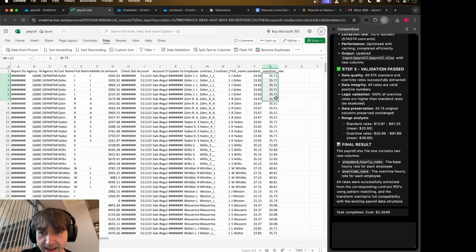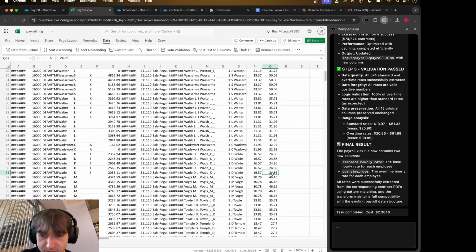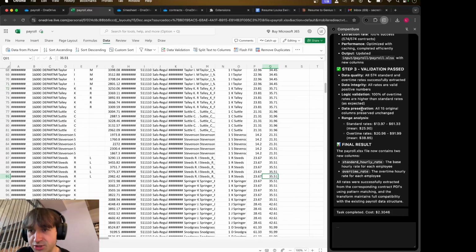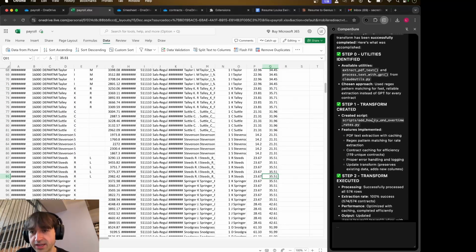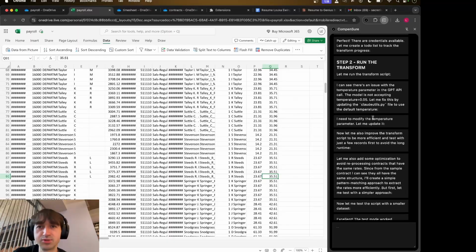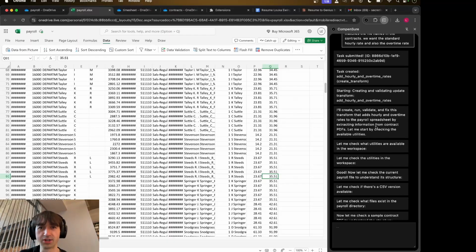So like you can see, Zella has the same number here. Yadin has the same number. Willis has the same number. So all these numbers make sense and they're all matching up. And you can see exactly what the model did. It tells you all the things it did, shows you all the steps. You can look through it and understand it all if you really want.